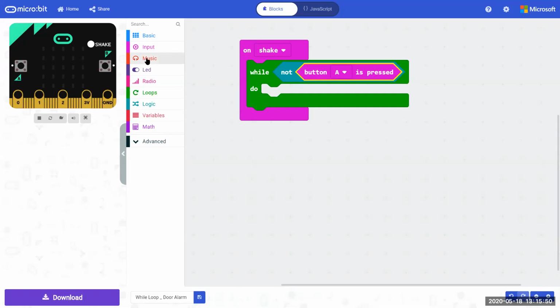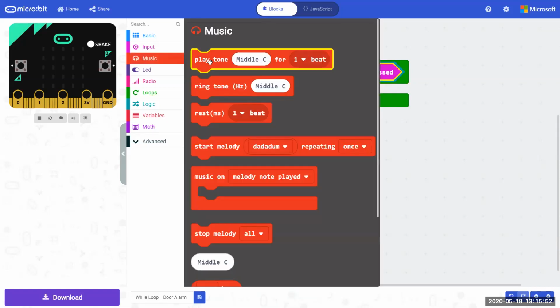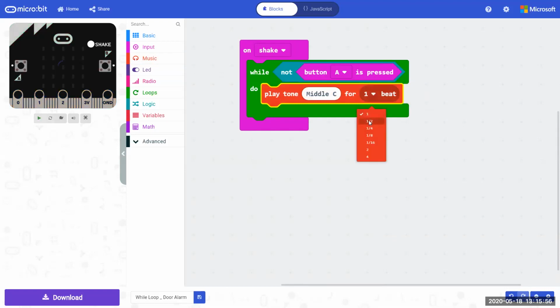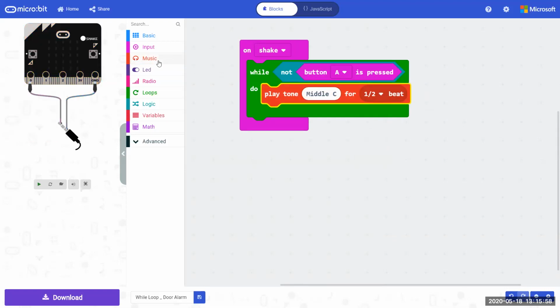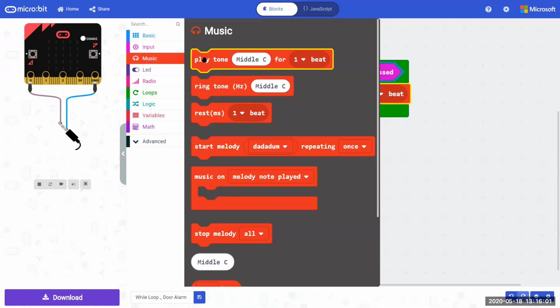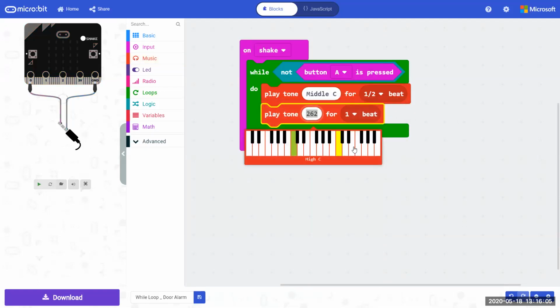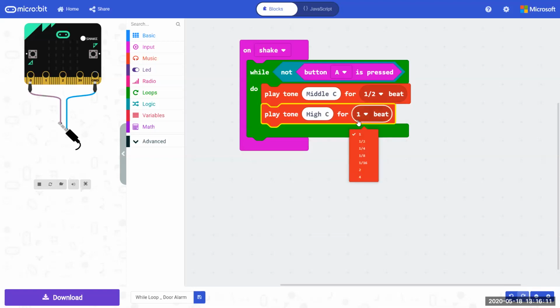Now to get to your music, it's under music, and we're going to play specific tones. So play tone middle C for a half a beat. And then I'm going to drag another one of these out here, and instead of middle C, you can pick any tones you want. I'm going to do what they have though, which is high C for a half a beat. So you can put in any tone, any music, any combination you'd like.